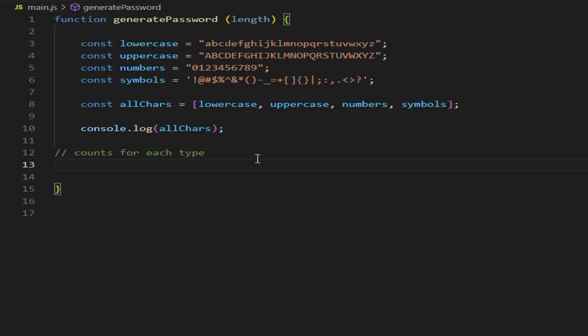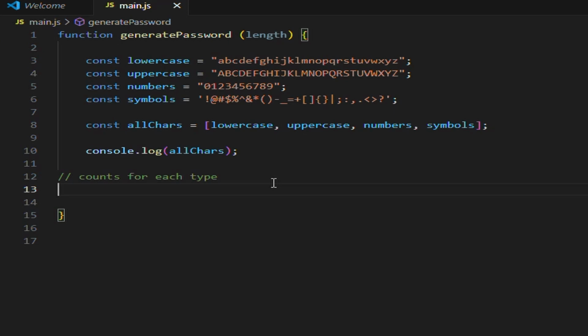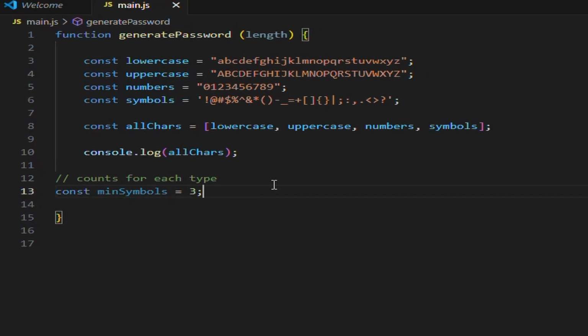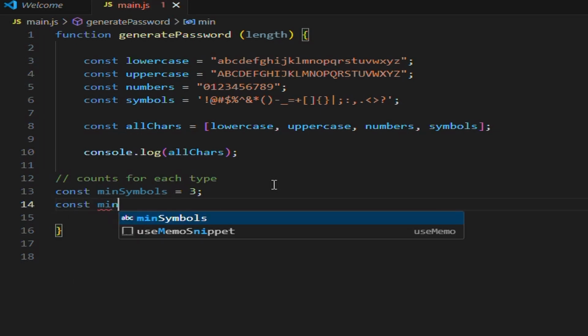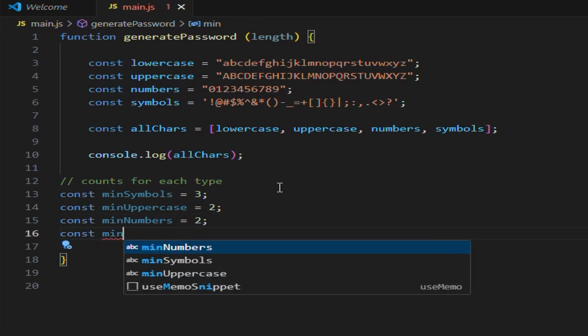Counts for each type. As you can guess, we will set a min count for each variable. As the password length changes each time, in order to get a fair amount of each character type, we will set a minimum. So similar to earlier, we will use const and then minimum, then the character set. You can pick your numbers. I'm going to use 3 for symbols, 2 for uppercase, 2 for numbers, and 4 for lowercase.